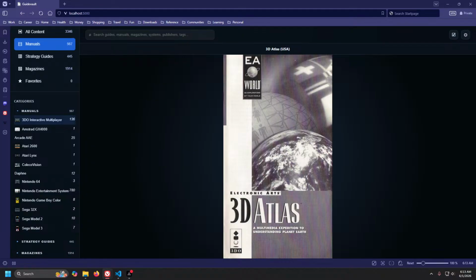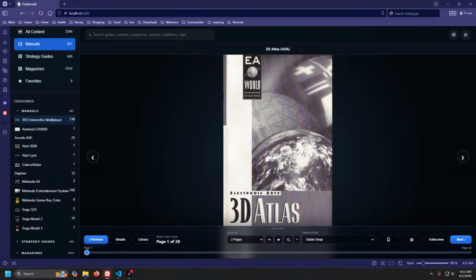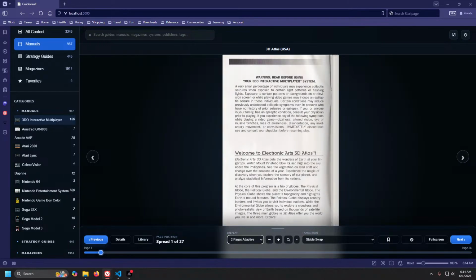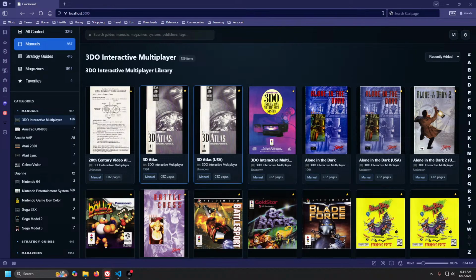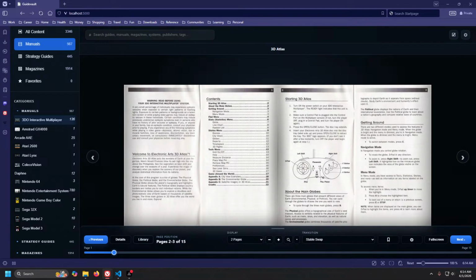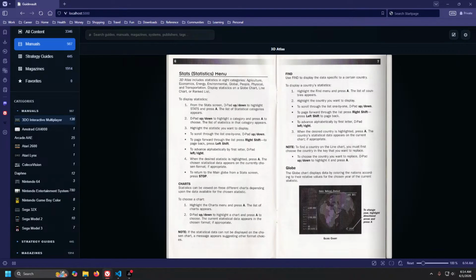Now this is a windowed mode, so you can click on the left side or the right side, and it'll advance the pages. Now I just have this in a two-page mode, but there's a two-page adaptive mode where, if you have one of the manuals like this, where it's two images put together, with two pages on one image, you can use two-page adaptive mode, and that'll change that to one page.